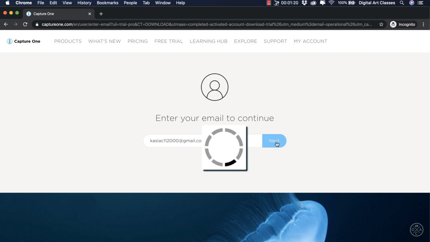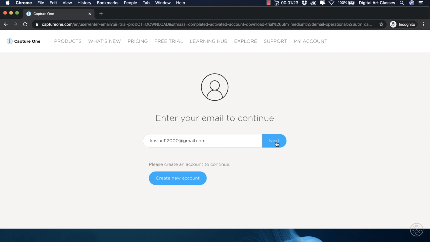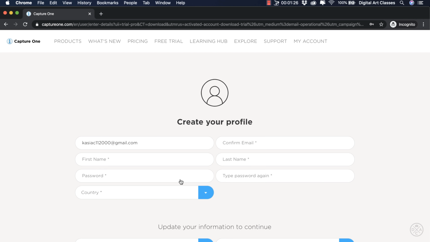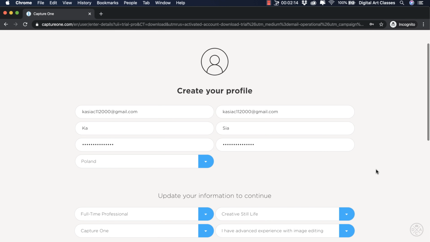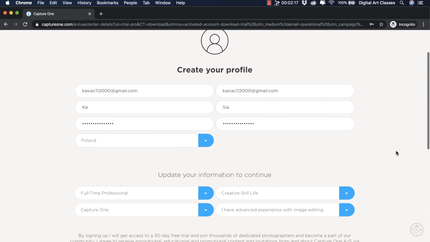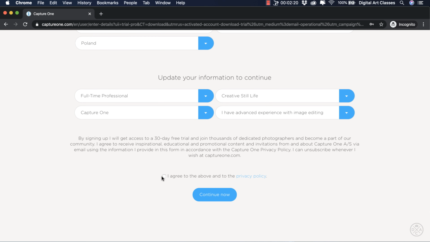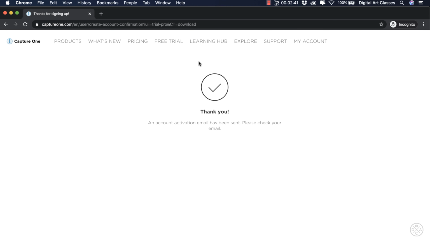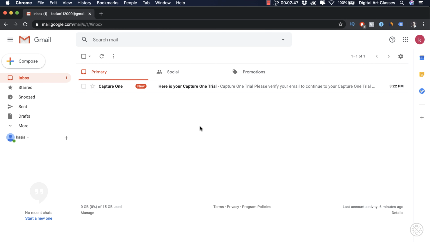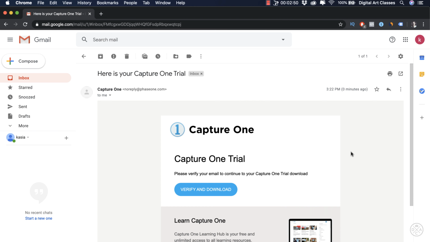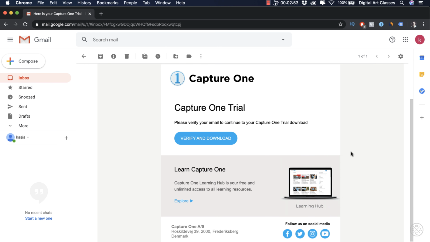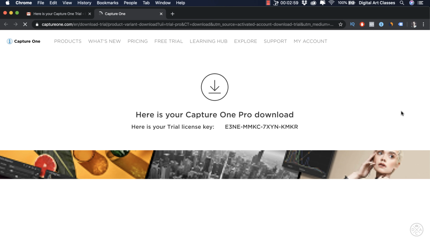In the next screen you will be asked to provide your email address, and as I've mentioned, you will be asked to create your account at Capture One. So here just quickly fill in all the information and create your profile. Next, tick the box that you agree to the privacy policy and hit Continue Now. At this point your account was created and you were sent an email from Capture One to activate the account. So all you need to do is check your email box. When you get the email from Capture One, open it up and hit the button Verify and Download. This will start the process of downloading the free trial of Capture One.